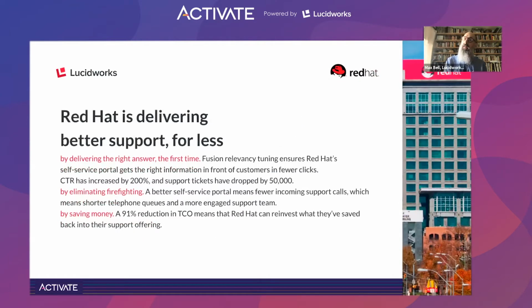Another customer we've had for over 5 years is Red Hat. Of course, their bread and butter is providing support for paying customers that basically pay just so they can open tickets and get support from Red Hat when they get stuck. What they noticed was after they put in Fusion and started monitoring what people were clicking and boosting those results, and finding zero result searches and so on, they were able to increase their click-through rate, basically double it, and cut their case support load by 50,000.